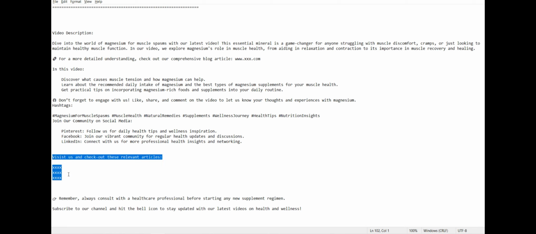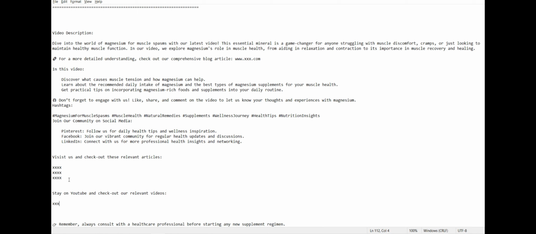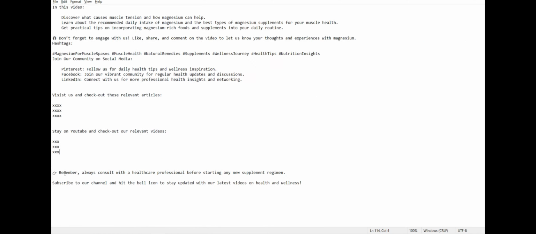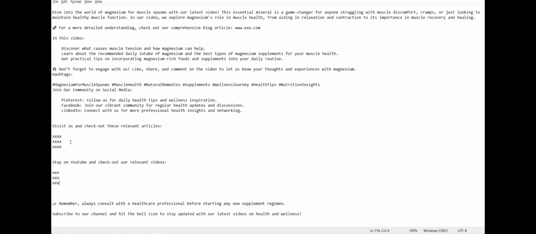like relevant articles, right? You could even do another section below it. Stay on YouTube and check out our relevant videos. And then you could add 3 video links that are relevant here, right? So obviously the more you optimize your videos, the better results you'll get. And if you come and add stuff later to give even more value to your video, well, you'll be compensated by Google and YouTube for it, because they like that.